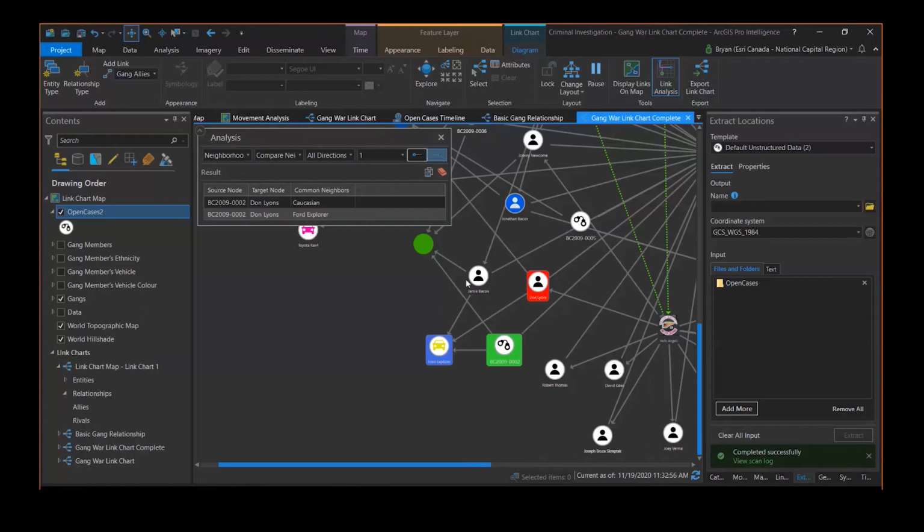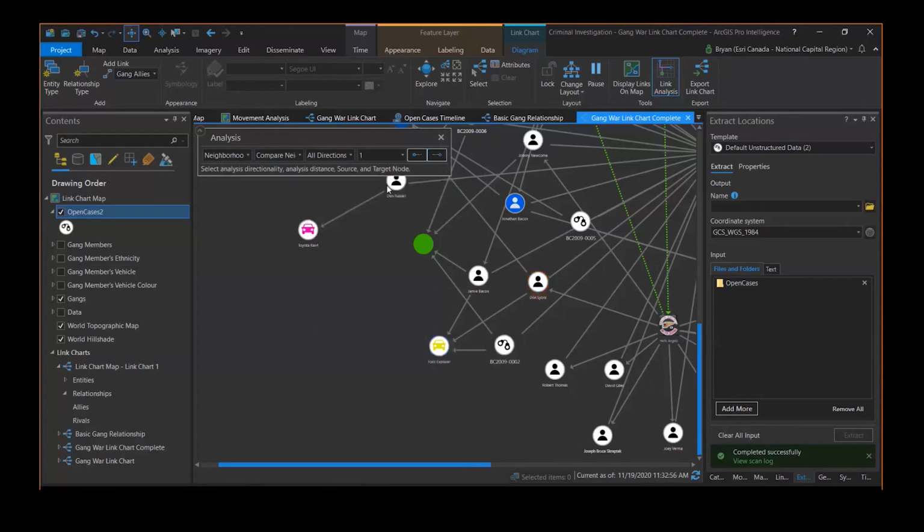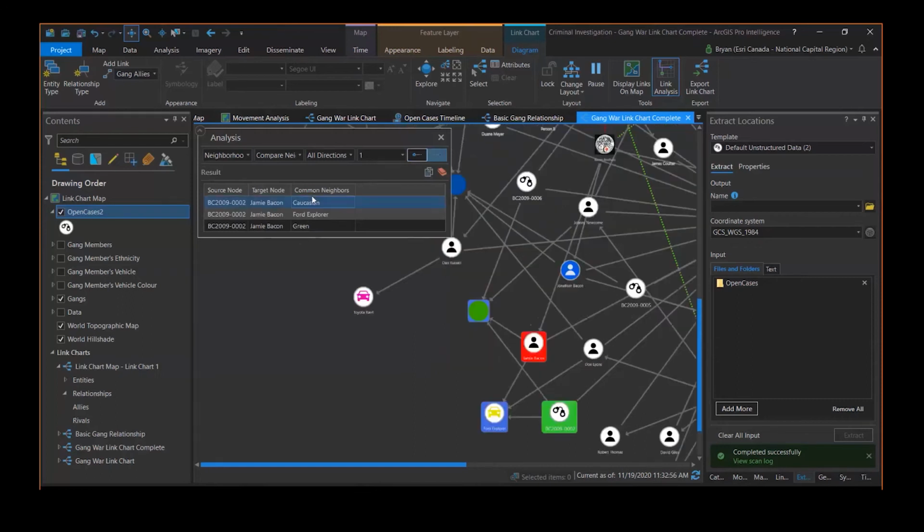There's a high probability that he might have been involved in this. But I'm also noticing here that Jamie Bacon also looks like he drives a Ford Explorer. So let's do a quick analysis on him and see what we get. Same process: we'll grab this case, and then we'll grab Jamie Bacon. You can see here that he actually matches even better. He's Caucasian, drives a Ford Explorer, and we know his Ford Explorer is green. So we can narrow down on Jamie Bacon and see if we want to put more surveillance on him, or see if he's got an alibi for the time that this crime took place. So that's a quick neighborhood analysis.